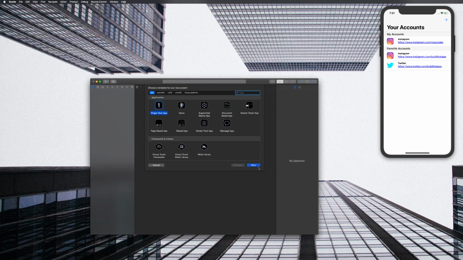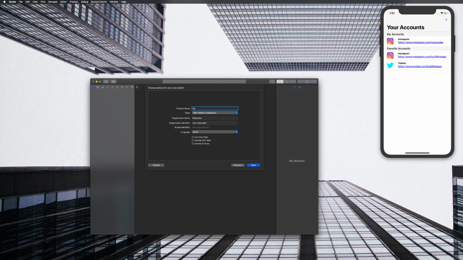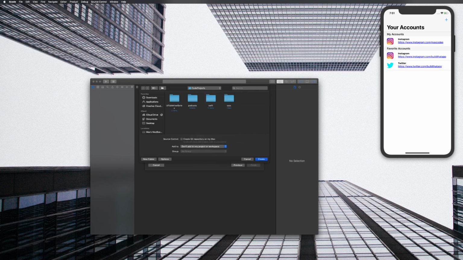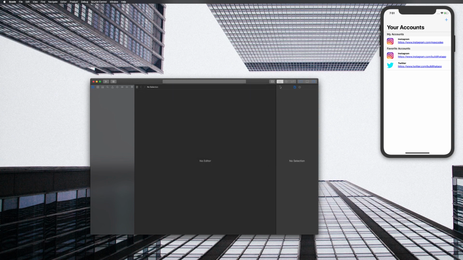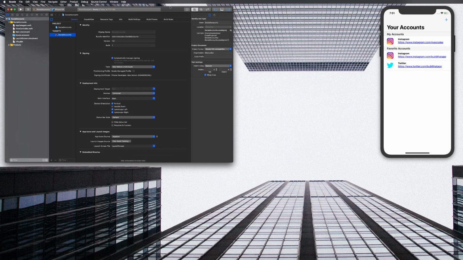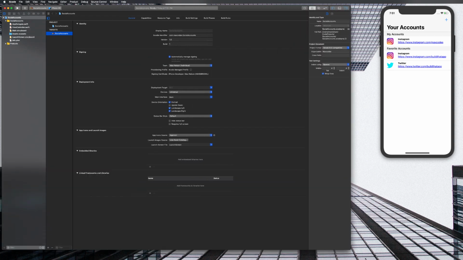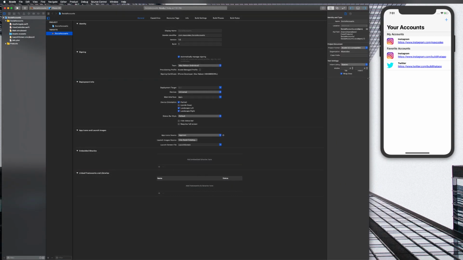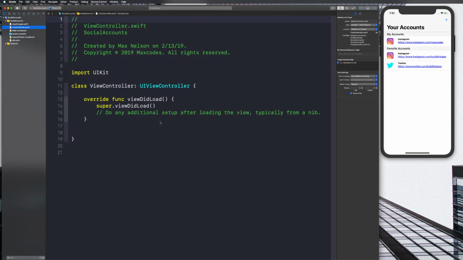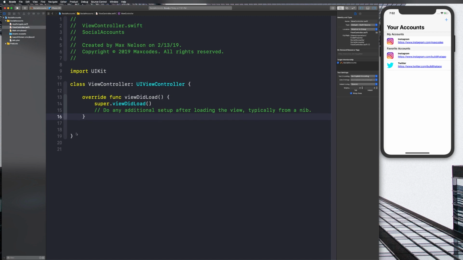All right, so let's go ahead and get started here by creating a new Xcode project. And I'm just gonna choose single view app and I'm gonna call this social accounts. All right, I'm going to create it in the directory of my choice. Go ahead and get Xcode open. I'm now just going to zoom in the code a bit so you can see it better on the screen of the video you're watching.